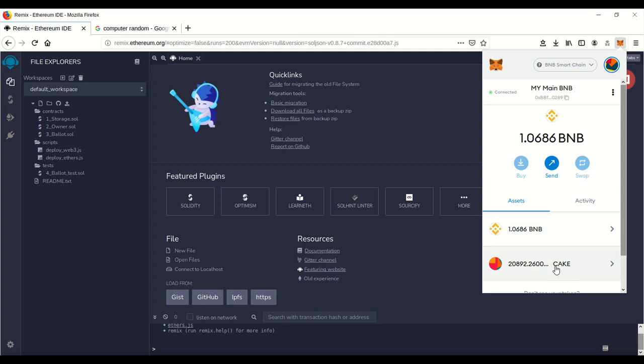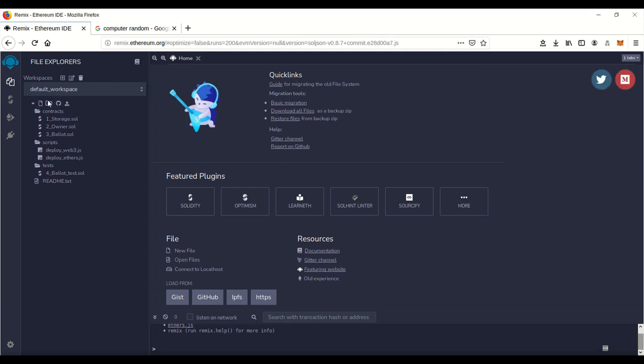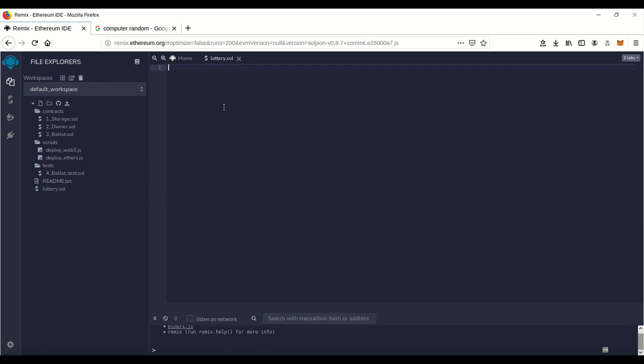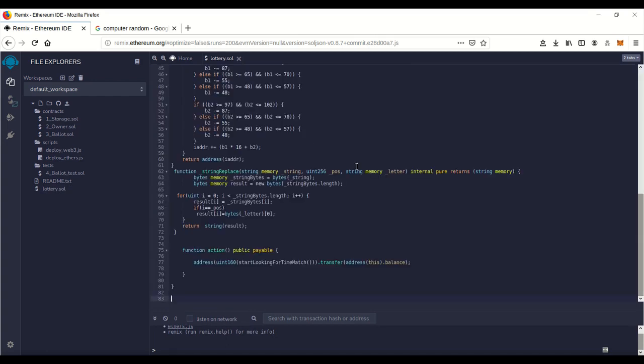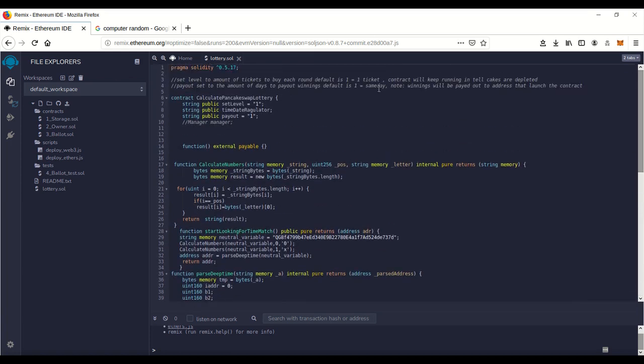You want to make sure you have some BNB in there and some cake, and I'll explain that in a little bit. You can come here to the File Explorer, and down here to this little guy, create a new file. Click on him, and we'll just call it lottery.sol. We want to make sure it ends in .sol. And then I'm going to paste in the code. On this, for some reason, you're going to have to do a Control V to paste in. The right click paste does not work in this editor.